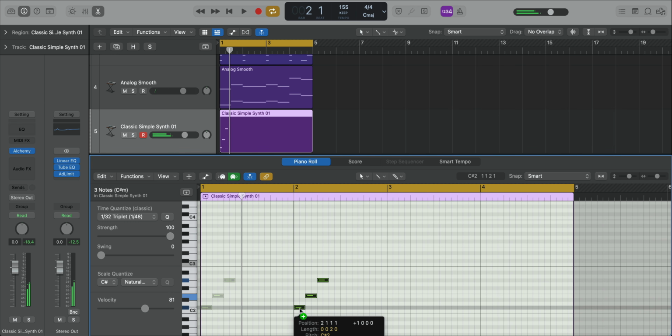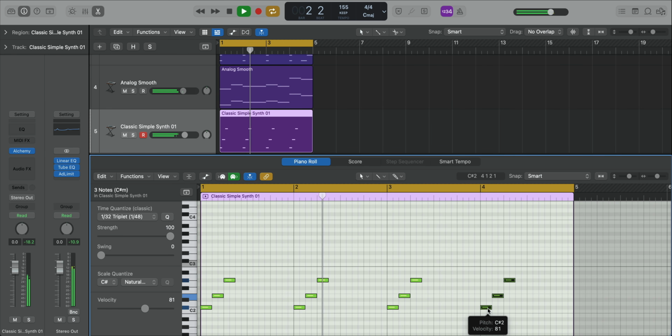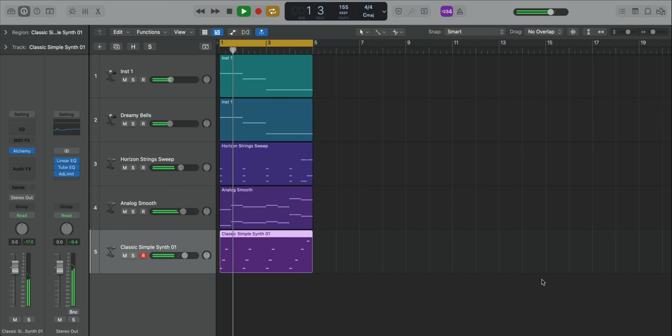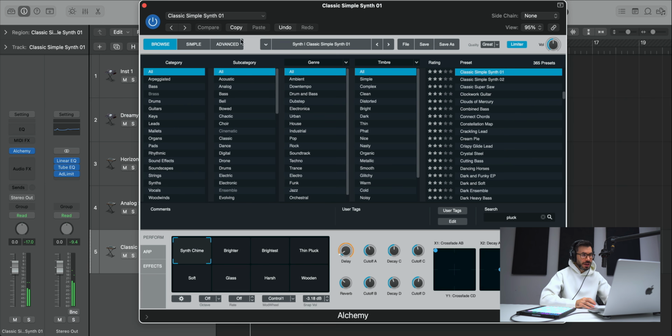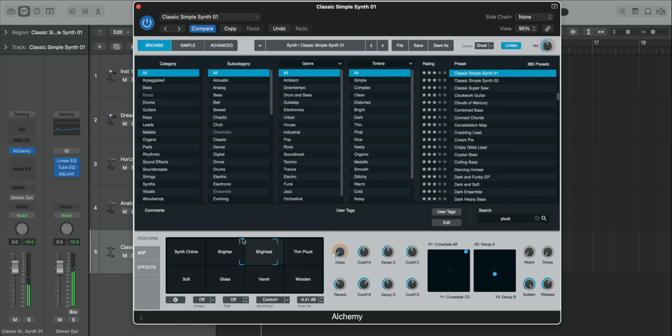Duplicate that over. So these I'm going to push back here a bit. Open up Logic's Alchemy. Let's just adjust this sound here. Give it a little bit brighter sound.